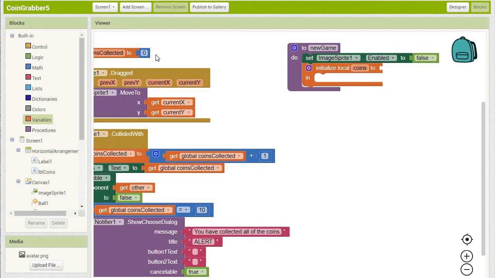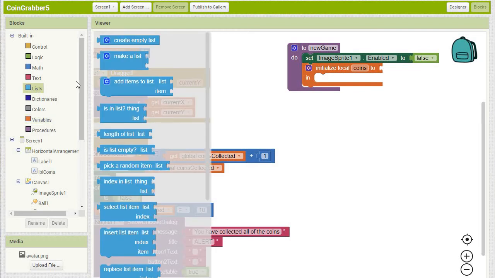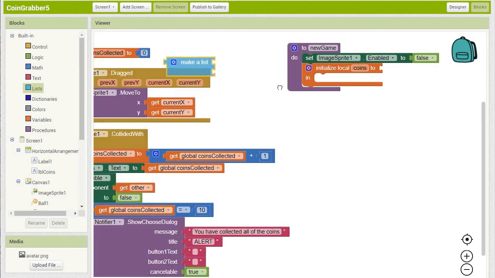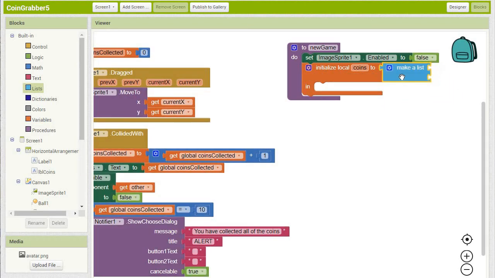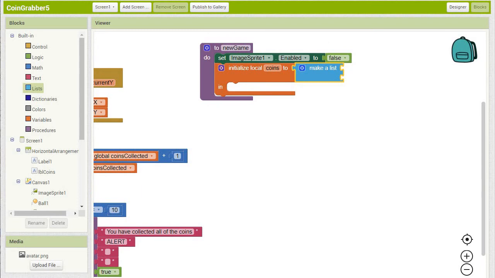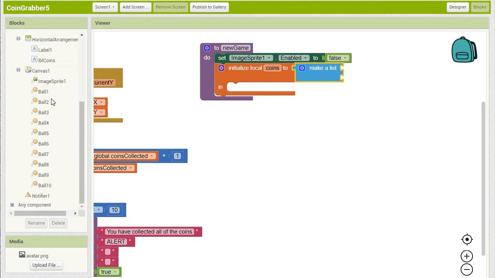And like this one, I initialized it to 0. Well, this one, I'm going to initialize it to a whole list. So come over here to lists and do make a list. We're going to drag it on and stick it on here. Now here's the deal. Our 10 balls, we're going to have a list that represents each of these balls. But right now we only have 2 spots. So we need to add more spots.